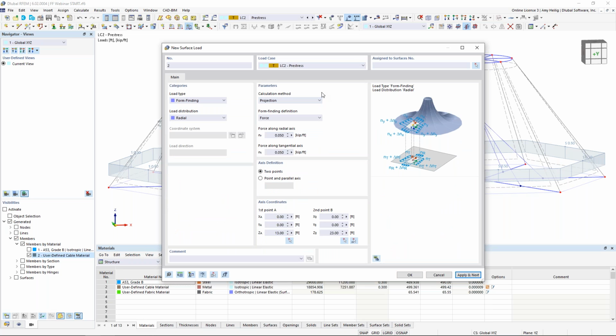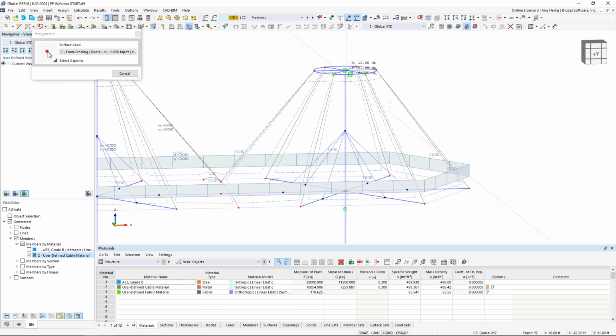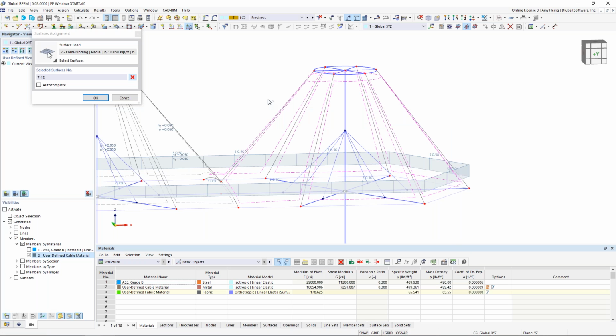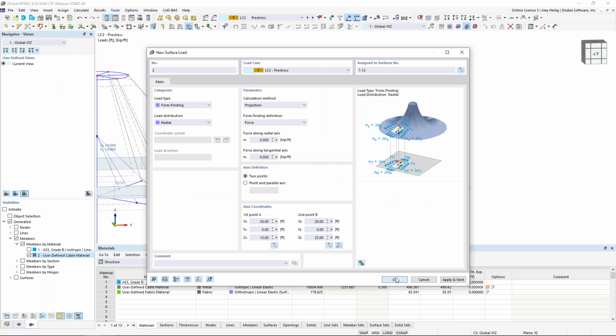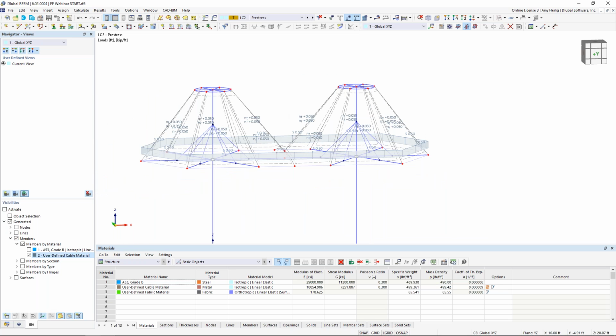I'm still within this same dialog box because what I want to do now is to modify my center points to the right-hand side of the structure. And the coordinates update automatically, but this time I want to graphically select my surfaces on the right-hand side, surfaces 7 through 12. I click OK through these dialog boxes, and we should now see our pre-stress form finding loading conditions.